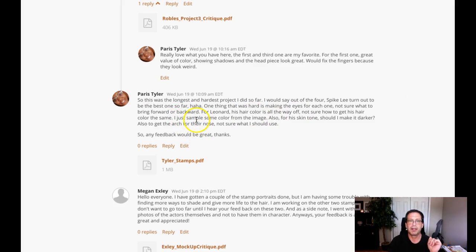I'm not sure how to get his hair color the same. I mean, it's just work. Paris, it's just really, it's just work. That's all. It's just hard work and really detailed and spending some time here to get these to the point where they need to look beautiful, as you're starting on a really great start so far.